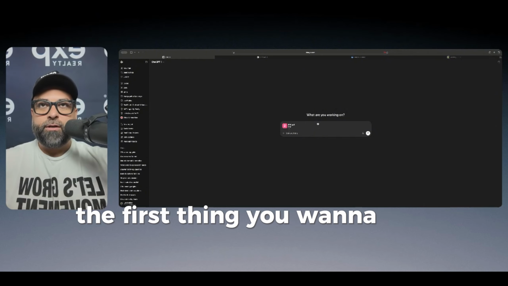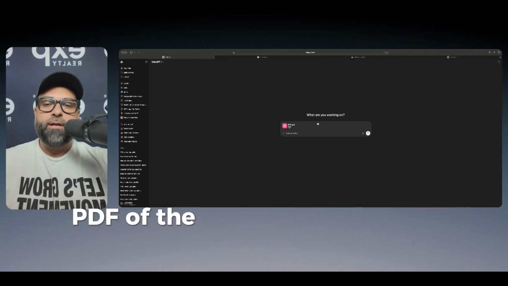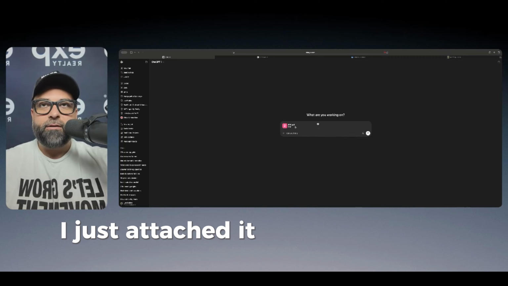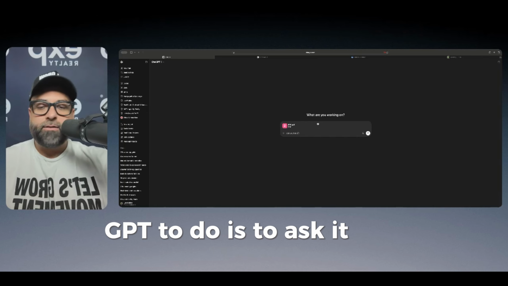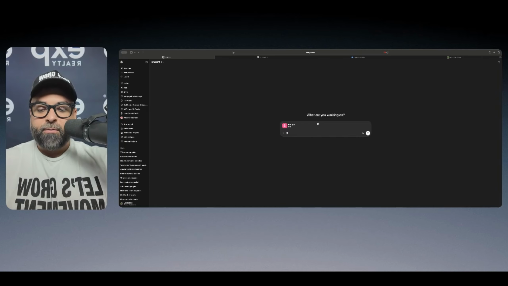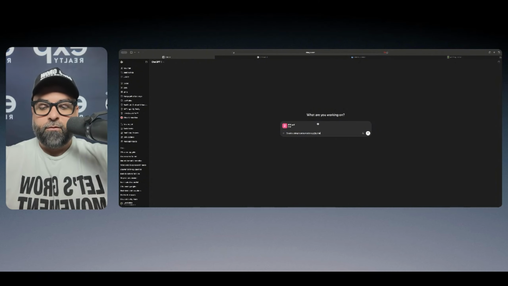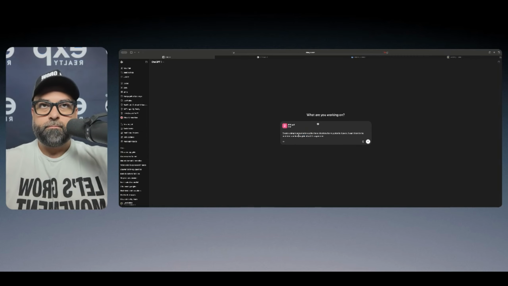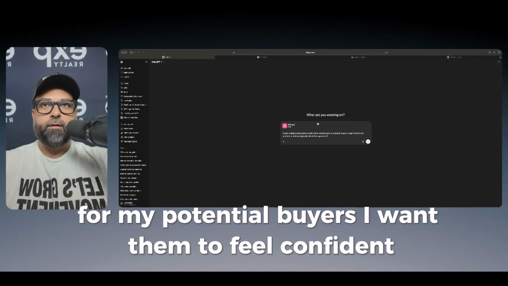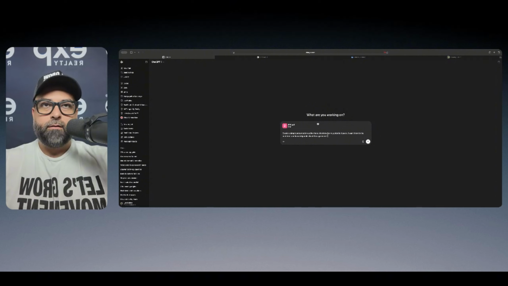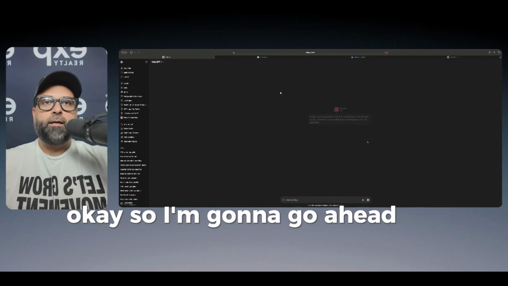So here's the first thing you want to do is that you want to have a PDF of the residential purchase agreement. So that's what I just did. I just attached it here into ChatGPT. So now what I'm going to ask ChatGPT to do is to create a presentation, right? So I'm going to say, create a simple presentation outline for a slideshow for my potential buyers. I want them to feel confident and knowledgeable about this agreement. Okay, so I'm going to go ahead and hit that, enter.